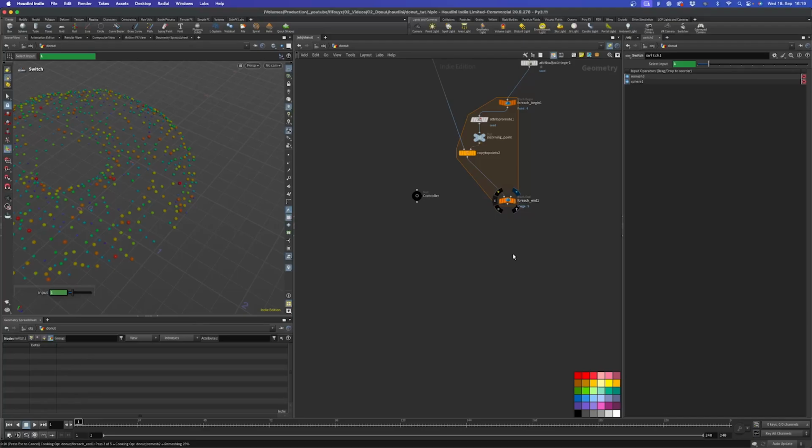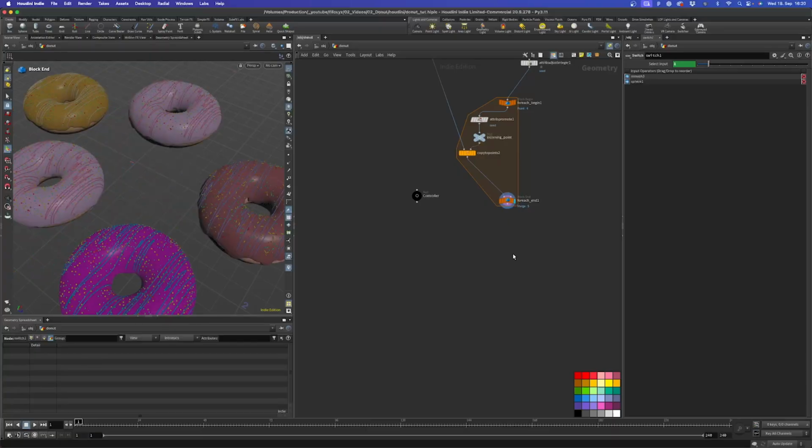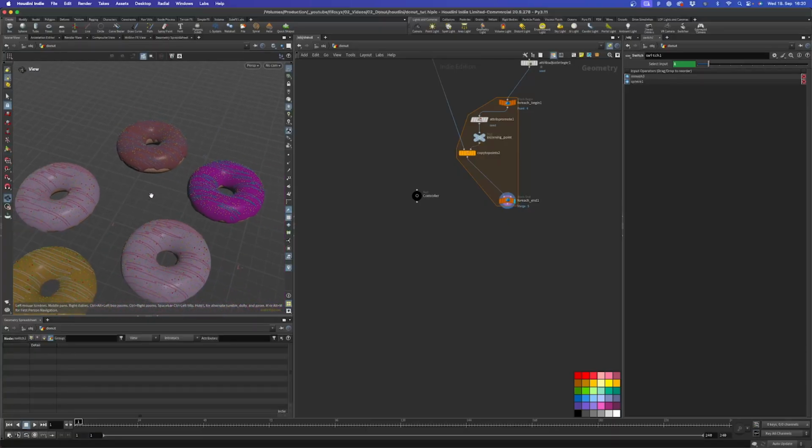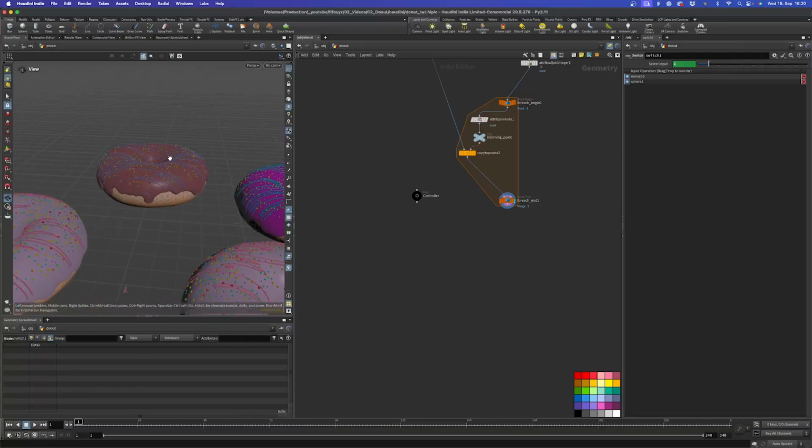Just takes a bit. What you could do is push the slider once and save out the geometry. What we do now is basically generate 5 donuts at the same time. And yeah, here you go. Now we have at least one with sprinkles.